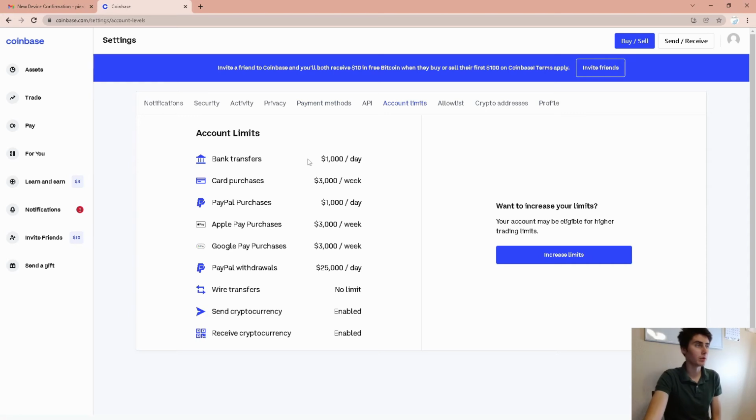Account limits is pretty cool. For where I'm at, there's like I can spend $1,000 a day, credit card purchases $3,000 a week, PayPal $1,000, so that's pretty cool. I like the way it's set up. I don't really need any more limits.